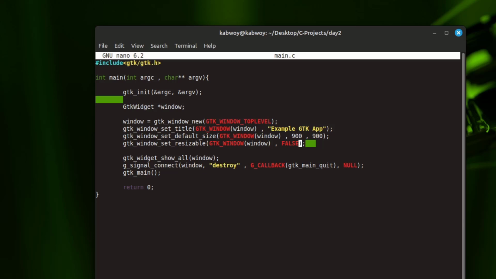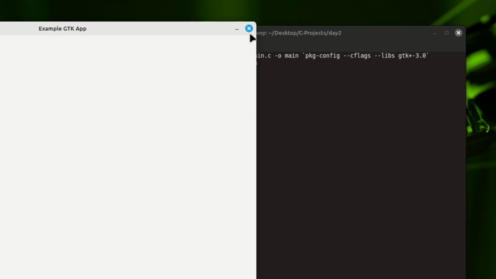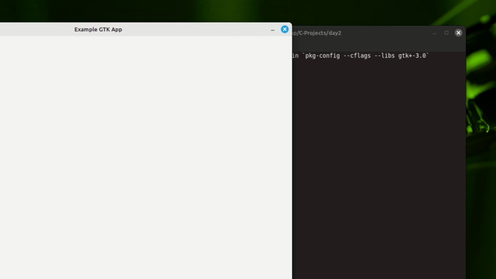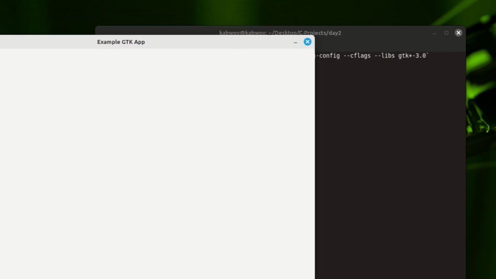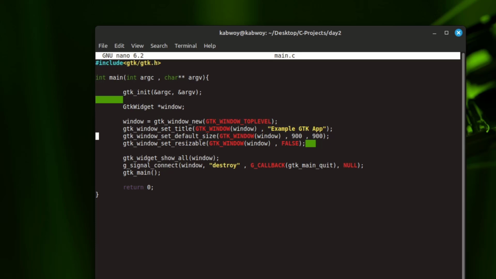So I can go ahead, save it, then recompile it again. It has compiled successfully, then run the program again. Now you can see we no longer have this functionality. I cannot resize this window over here because I've set it to false. Now let me go back to my code again. Let us see another function.